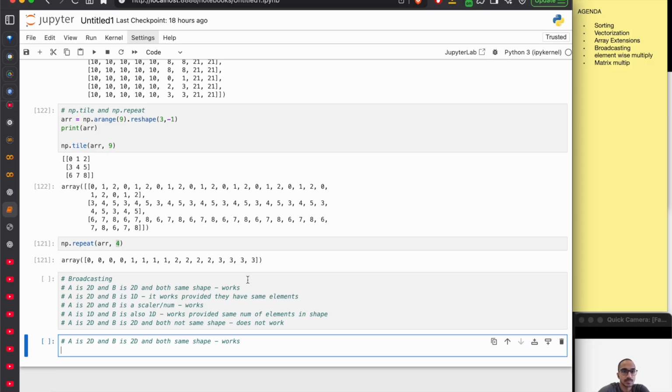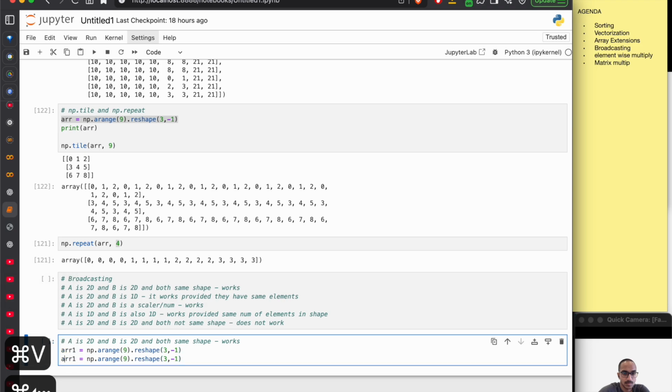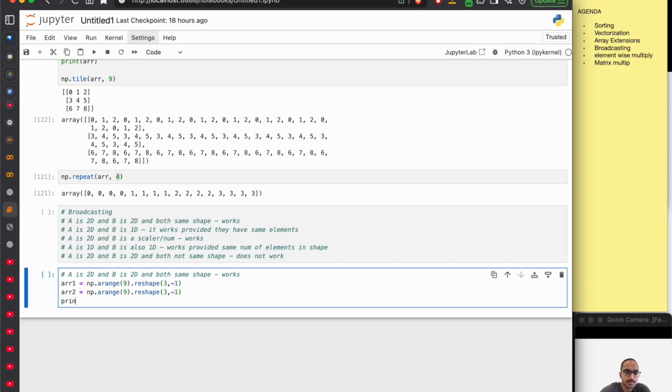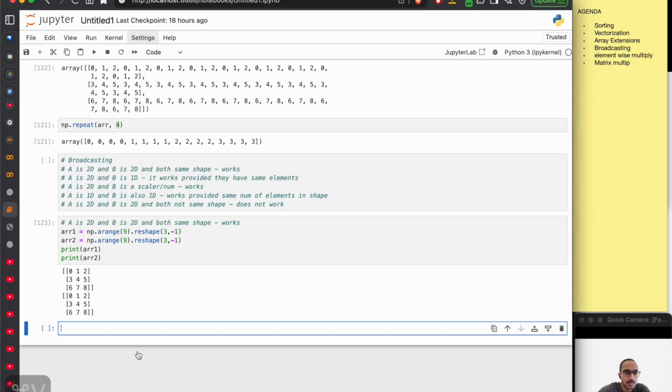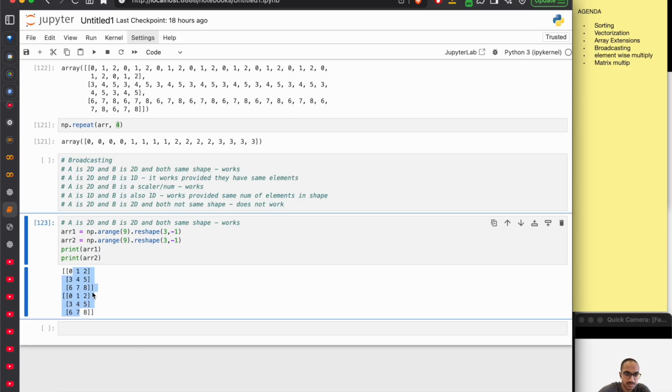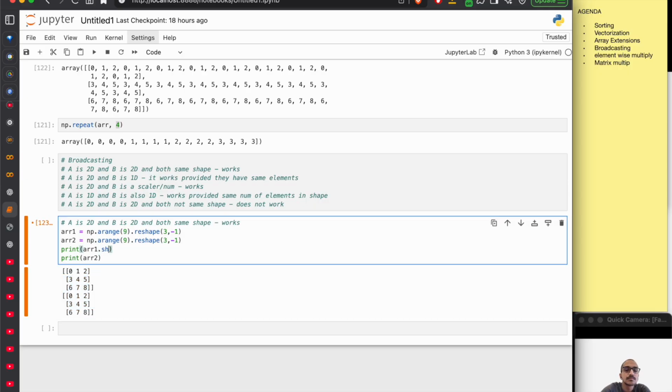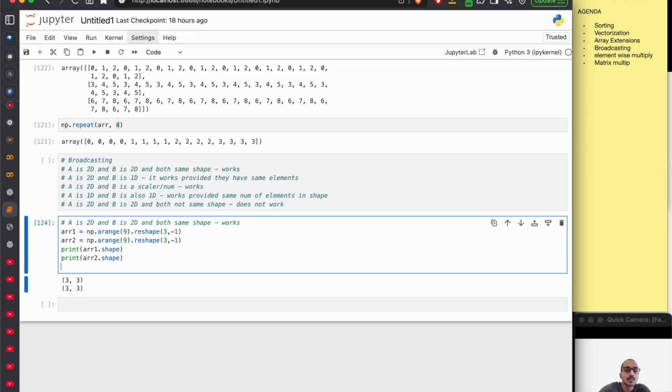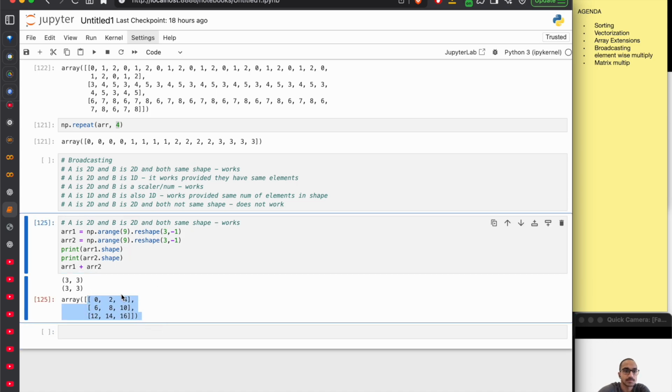Let's take this one, np.arange, array 1, then array 2, and let's keep them as the same shape for now. So let's print array 1 and array 2. So we have two 3 cross 3 matrices, right? If we do an addition, it works properly.